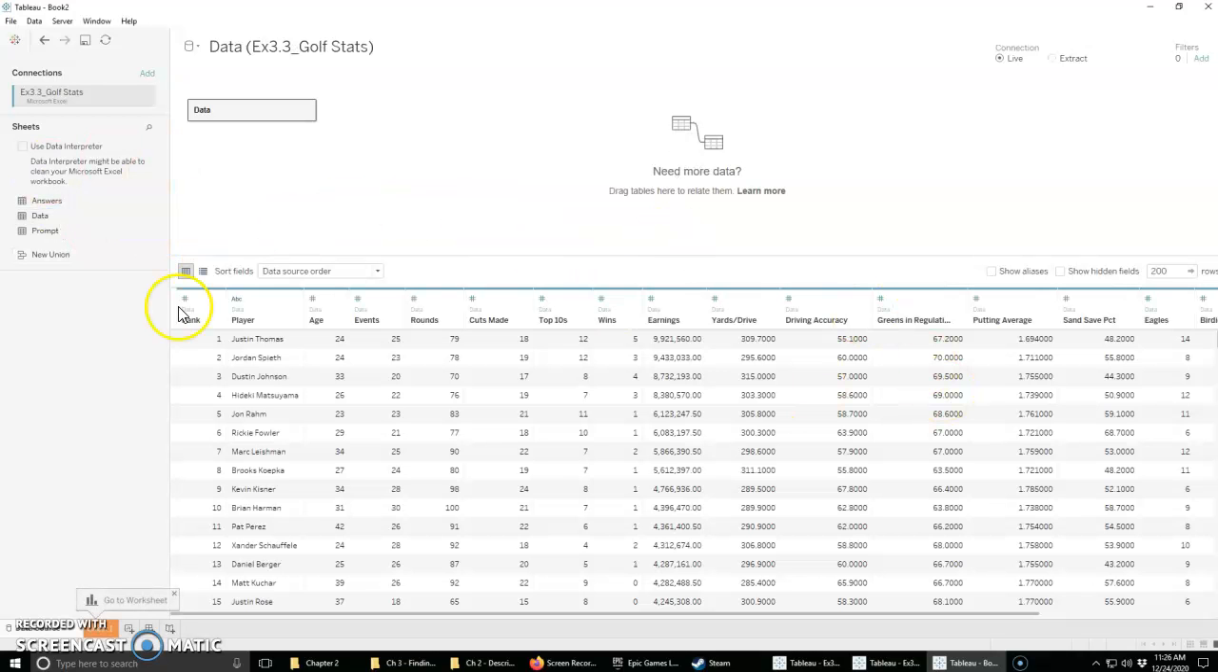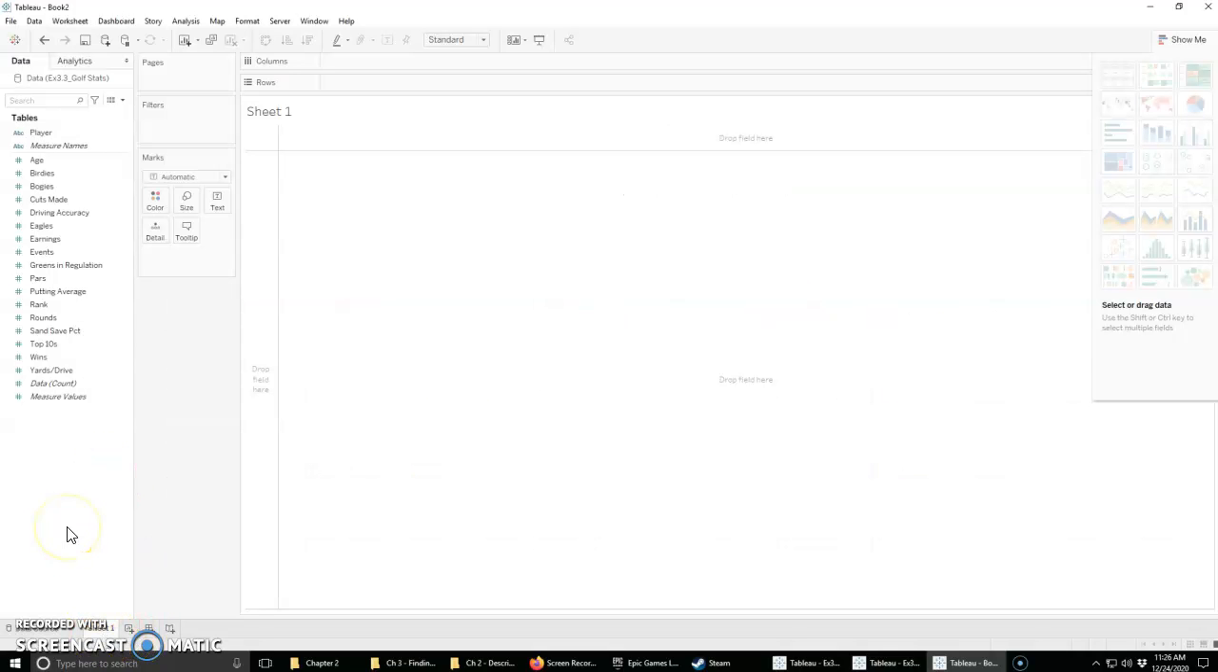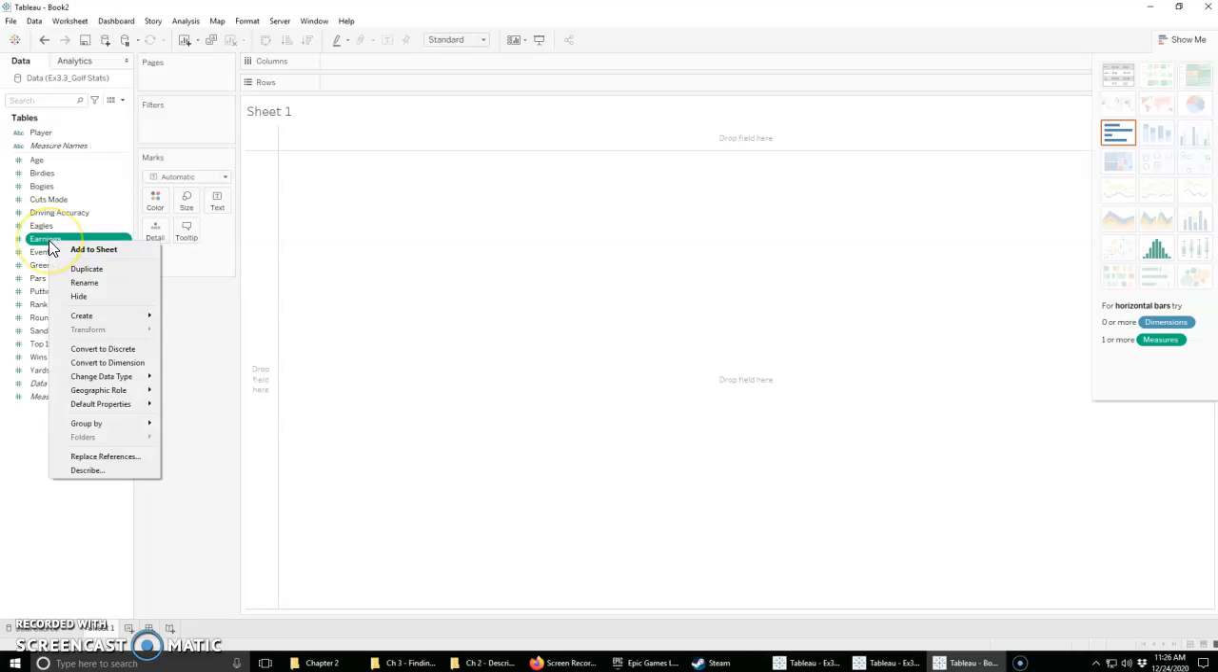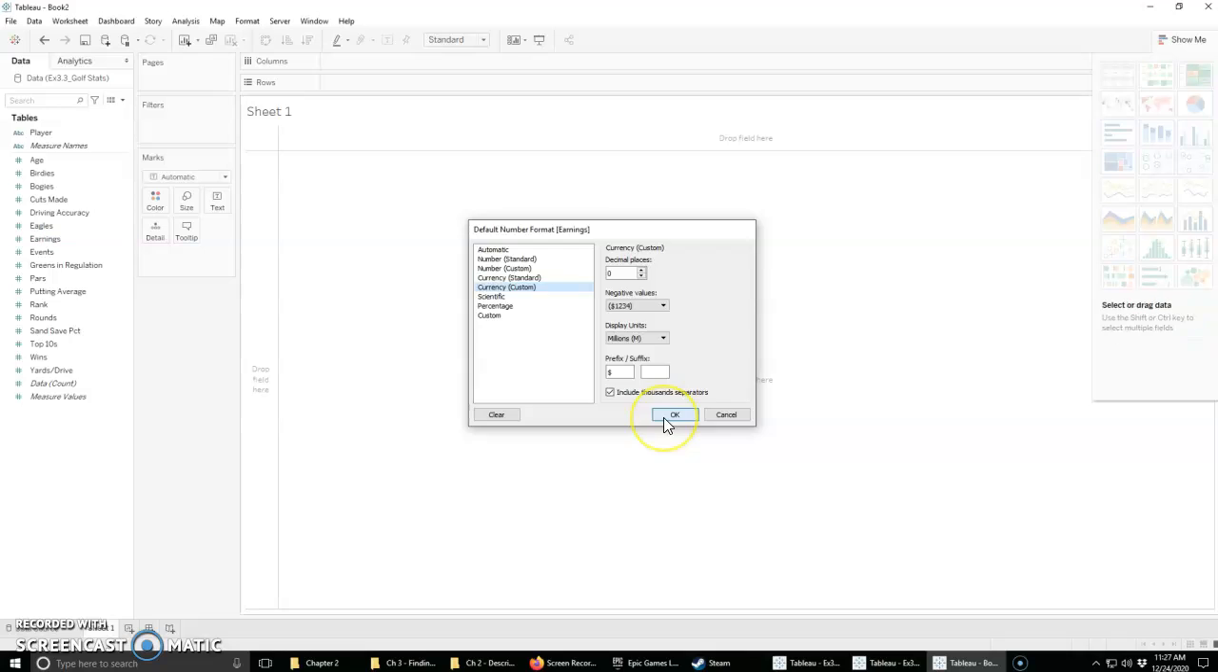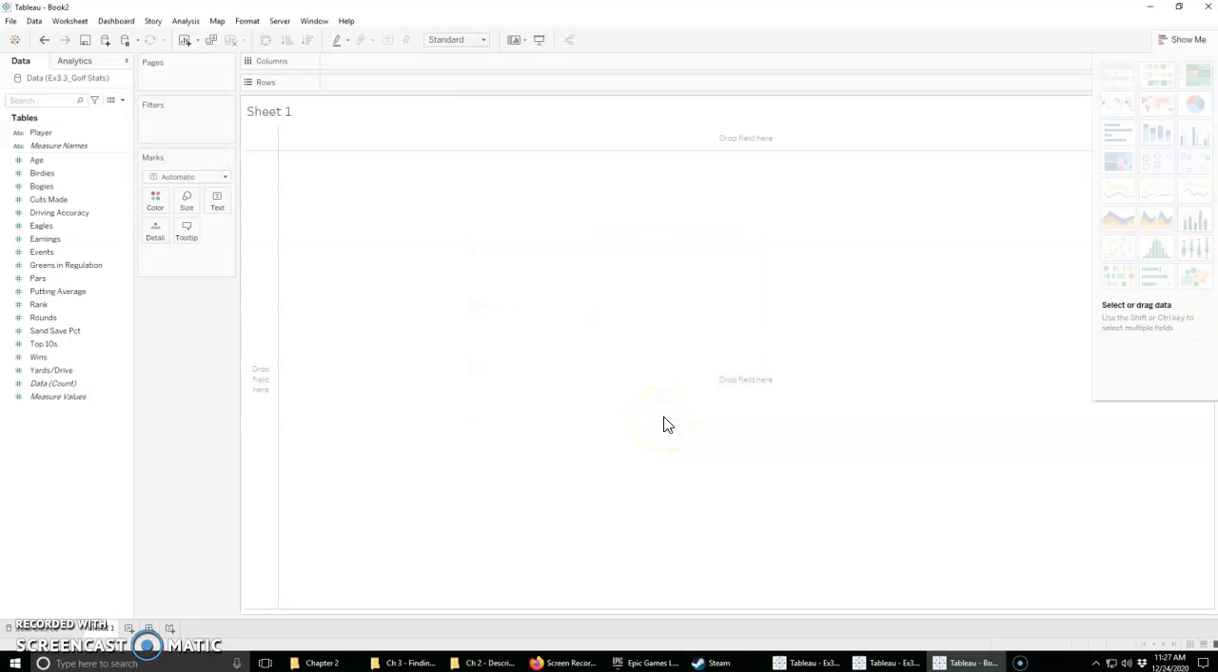And here's all of our Excel data. It's all come into place. Okay, so we're going to go to worksheet 1. Now, one thing that I do want to just quickly do, because we are going to be playing around with earnings, which is our money. I just want to go to default properties, number format, and then go to currency custom, get rid of the decimals, because I know we're going to be doing this anyway, so I might as well just get it set so it's ready to go.